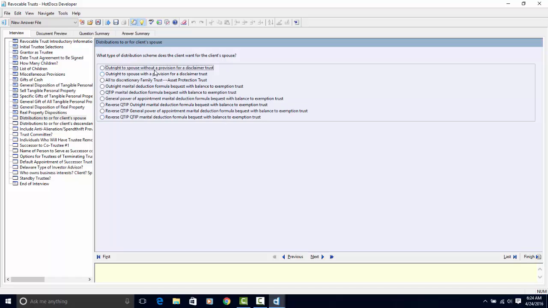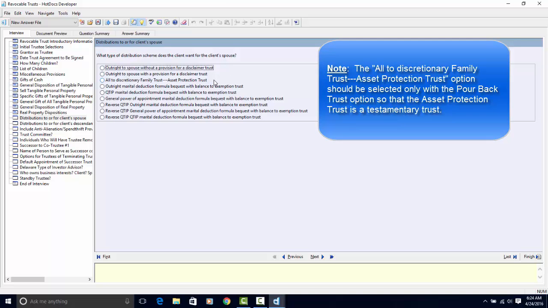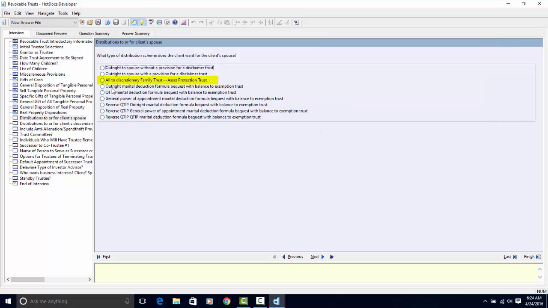These are distribution possibilities for a surviving spouse. We have outright to spouse without a disclaimer. We have outright to spouse with a disclaimer. We have all to a trust. Now this is a trust that's designed to accomplish Medicaid planning goals. Although if this type of trust is established under the terms of a revocable trust, it really does not deal with Medicaid planning goals very well unless it is a pour-back revocable trust. So you need to be careful about that.